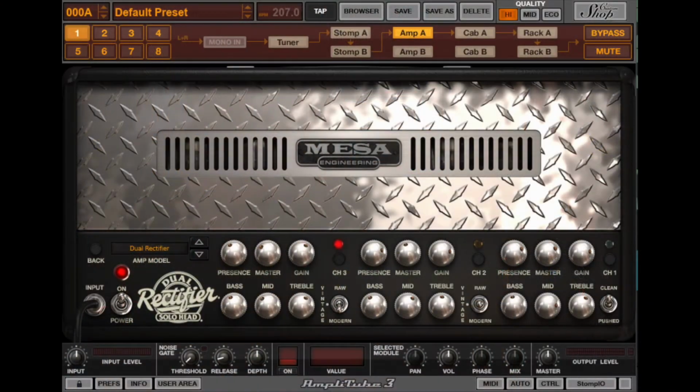Amp sim number 3 is from AmpliTube, and this is actually their Mesa Dual Rectifier amp. I think Mesa allowed them to use their license name for this particular sim, and I thought that was kind of cool because it's really Mesa saying, here's our amp. But this is actually an older version of AmpliTube. I'm not really even sure what version is out there now, 4, maybe 5, at the time of this video, but this is version 3. So this is an outdated version, and I'm sure they've made some enhancements since. But I wanted to throw that in just to share that you don't always have to have the latest and greatest of everything to make good music.